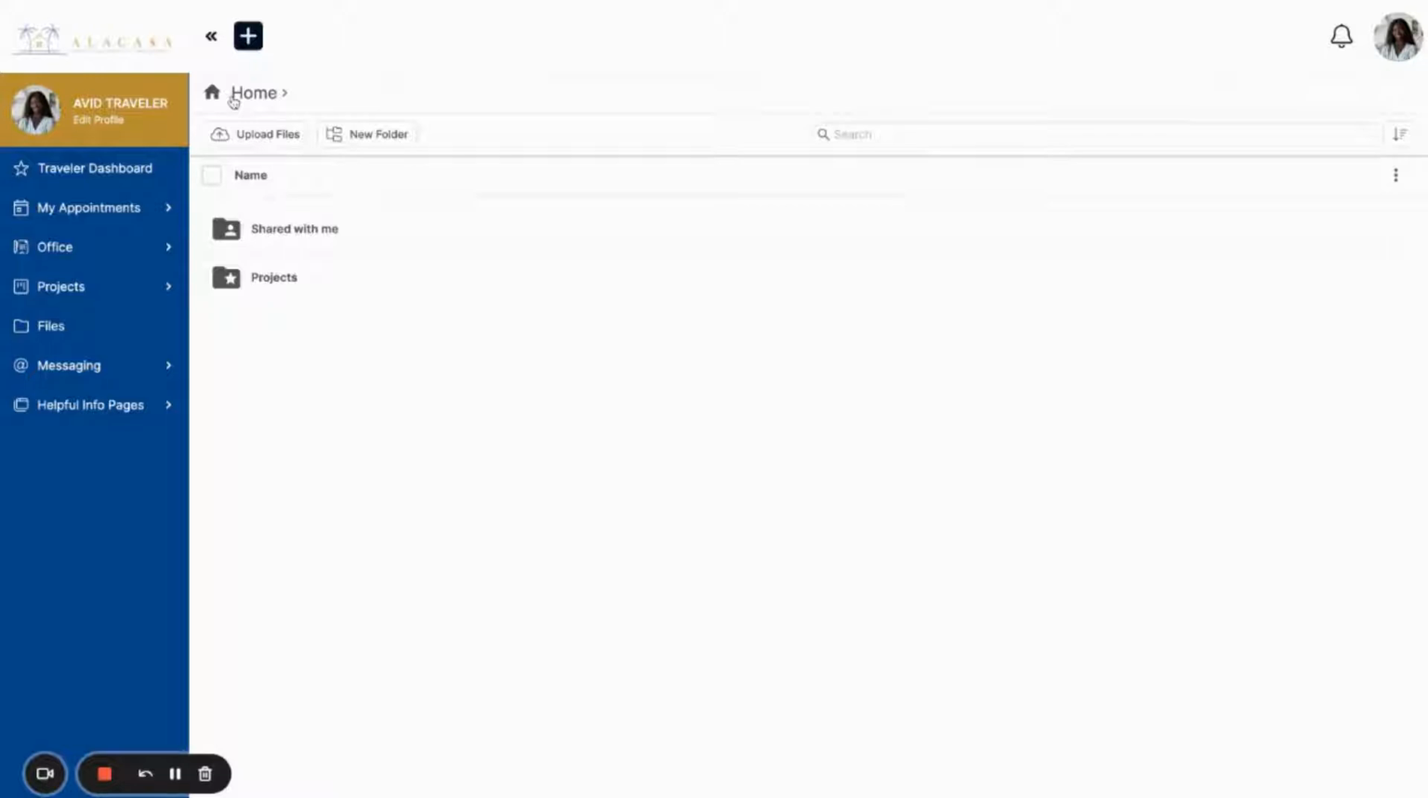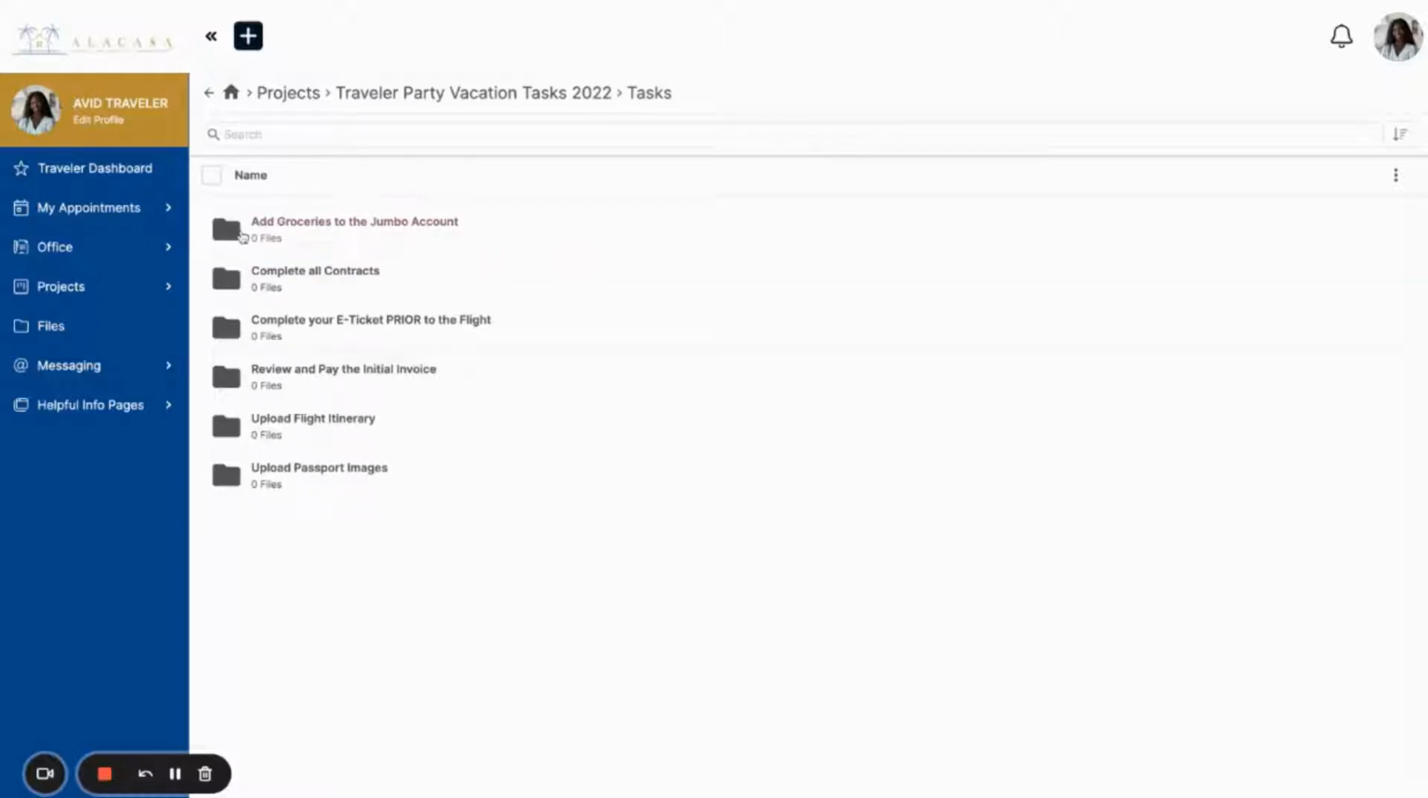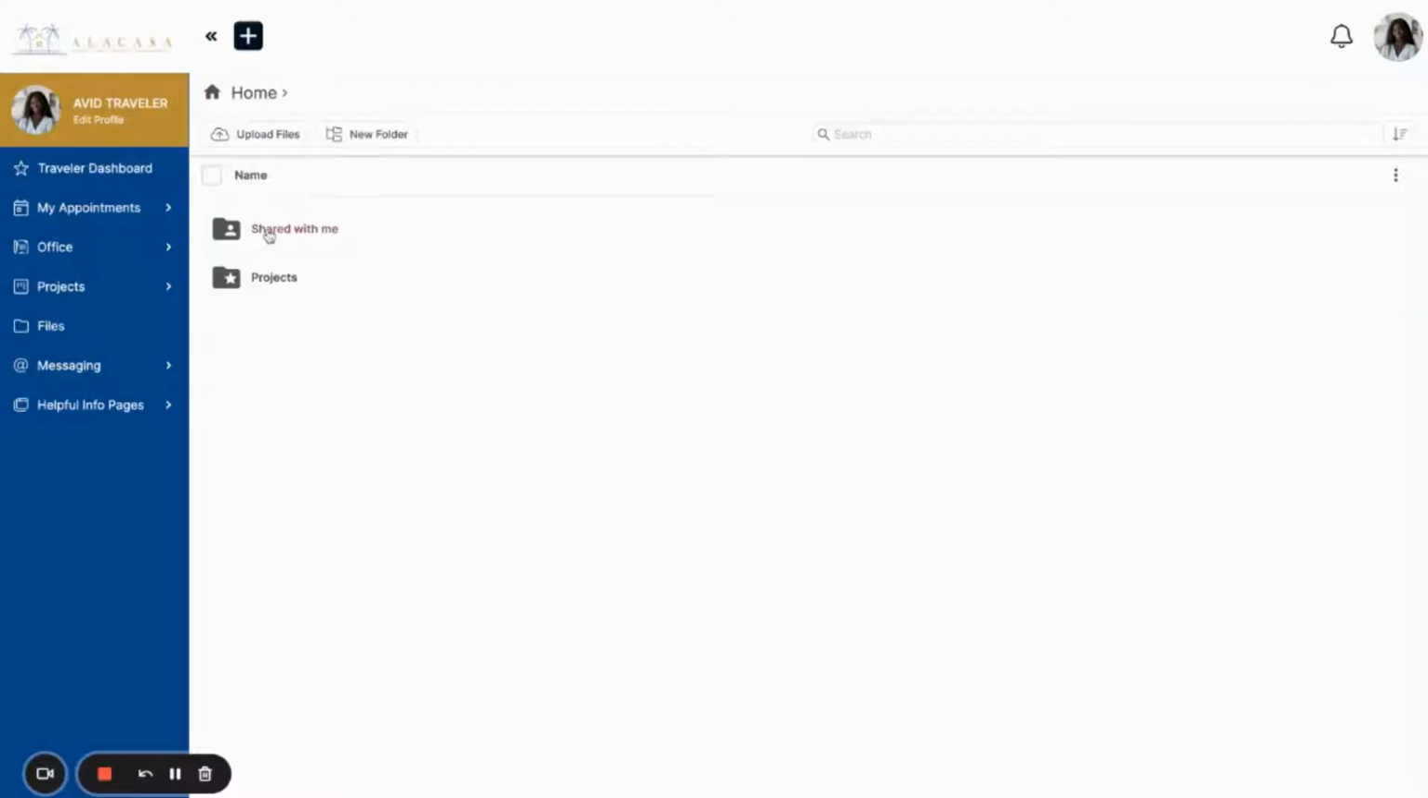If you click on the Home button here and you go to Projects, you will be able to see all of the files that you have uploaded in your task list. You just have to click through a couple of folders and you'll see all of these here. Now let's view your vacation plan.